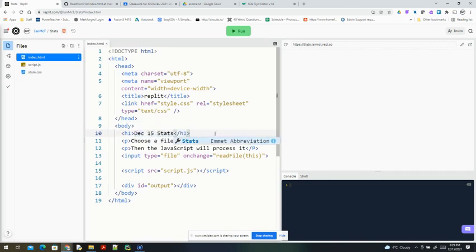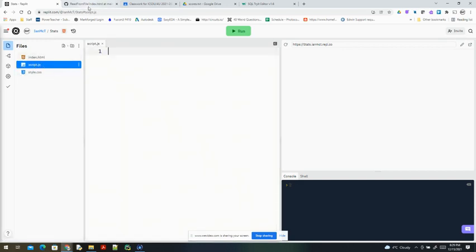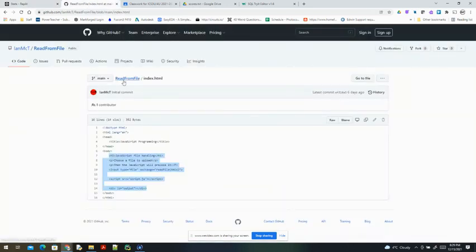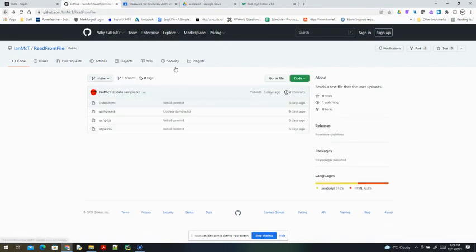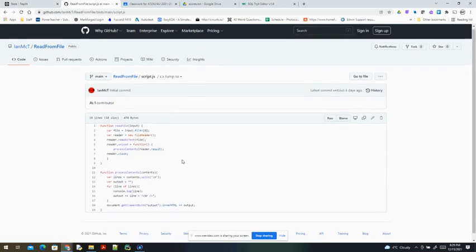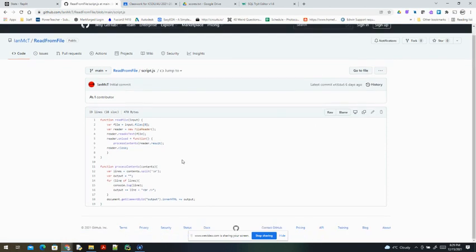December 15 stats. Choose a file to upload, so that's all good. That's all the same. And again, this read from file is on my GitHub, github.com, Ian McT, and it's the read from file one. There's the sample. So you notice that it's very similar. That's really useful.